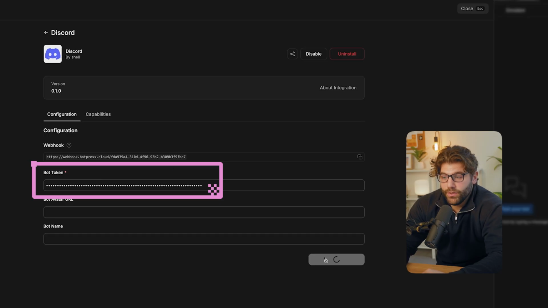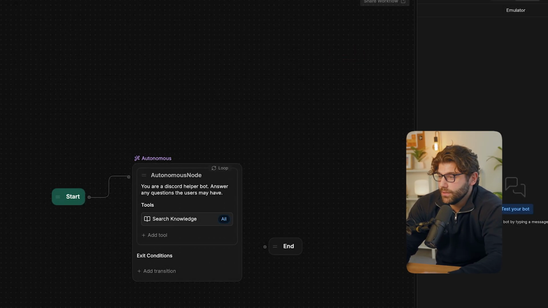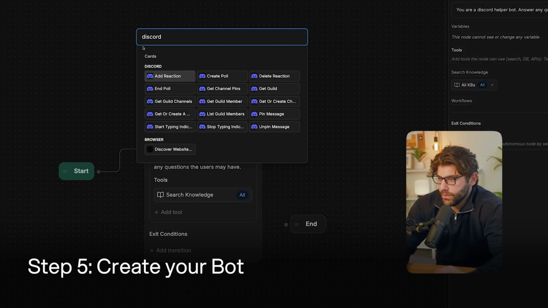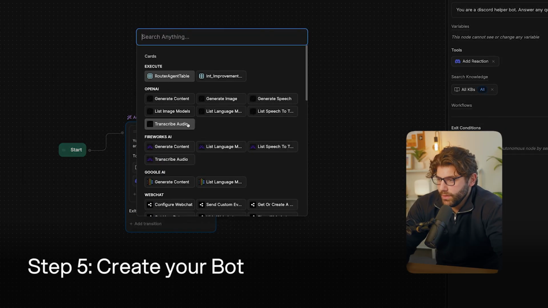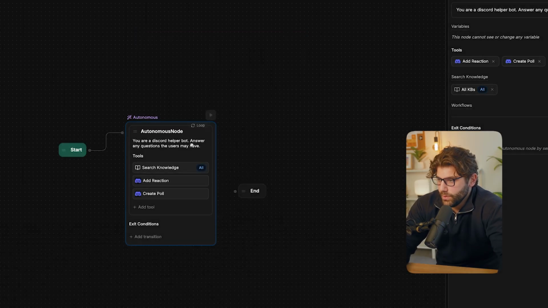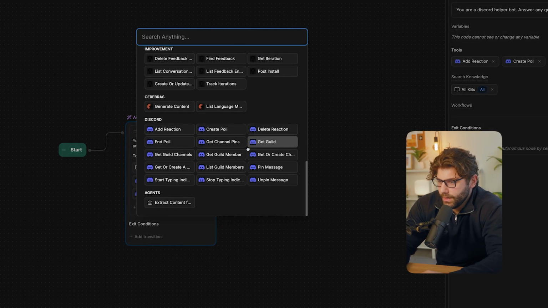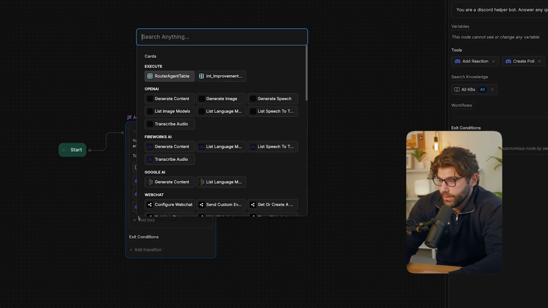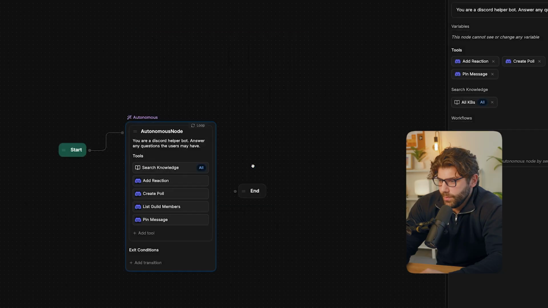After you paste your token here, you'll click Save Configuration, and you can go ahead and start adding your cards in the bot itself. So I'll go here and start adding the Discord card. So we'll do Add Reaction. We'll do Create Poll. And what else can we add for fun? Let's go over here. We'll add list guild members. Guild is another word for server, by the way, guys. And then finally, we'll do pin a message.